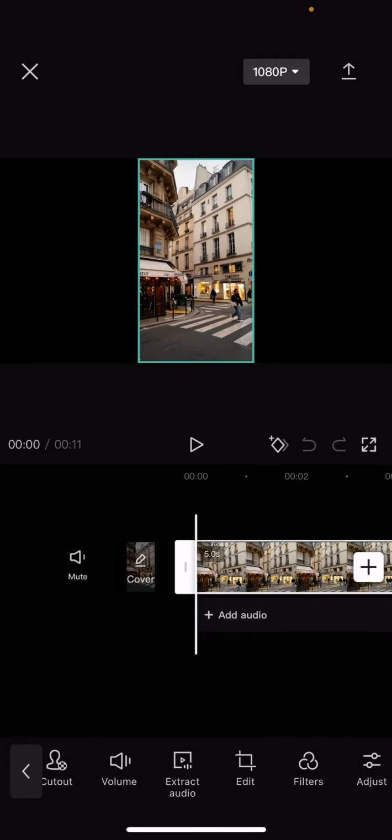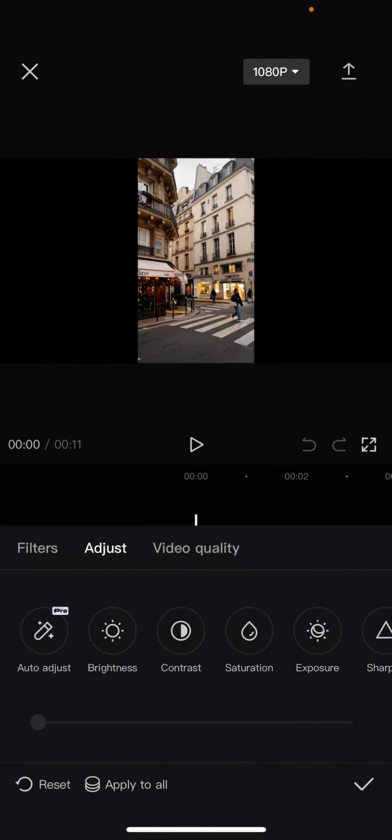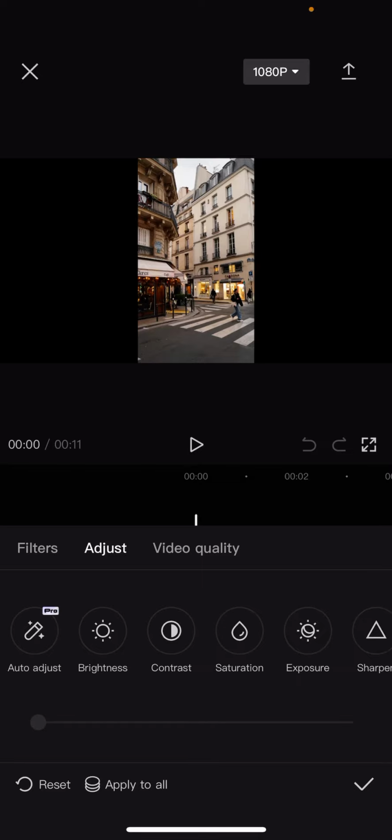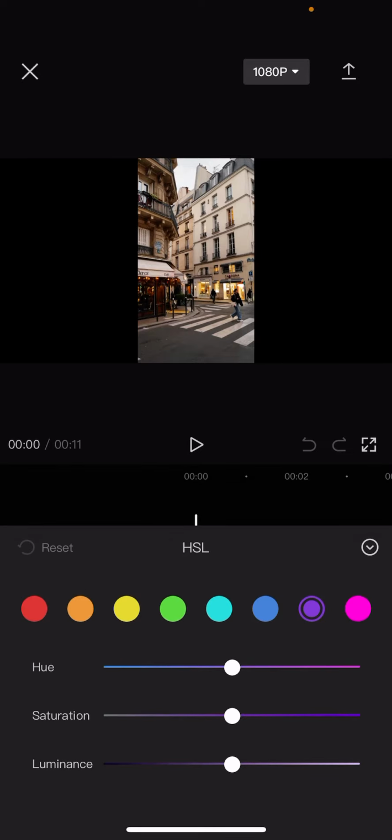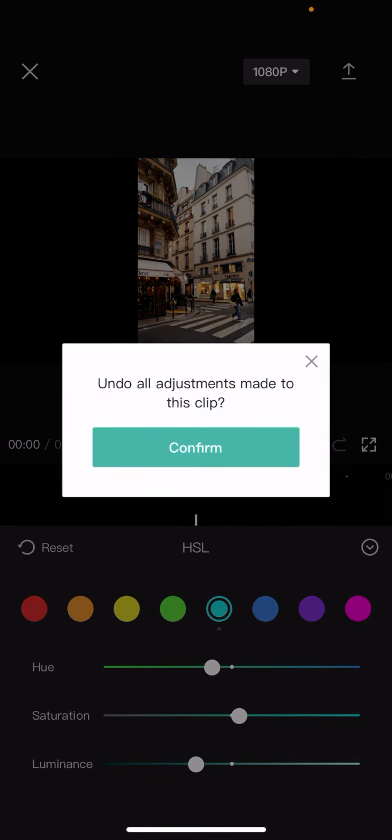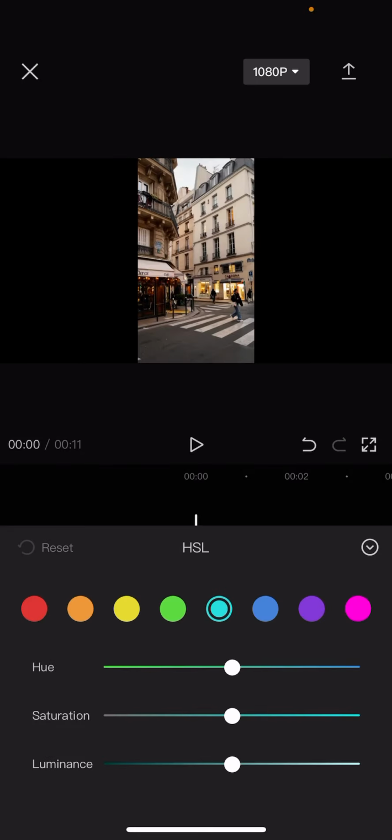Now scroll to the right and you should see the adjust option. Click on it, and now scroll to the right as well and you should see the HSL option, and at the top here you can select the color, and after that you can decrease or increase the hue, the saturation and luminance. And if you change your mind, you just click on the reset and it will undo all the adjustment made to your clip. Click on the confirm and that's it.